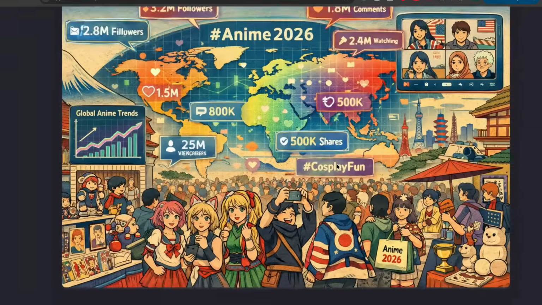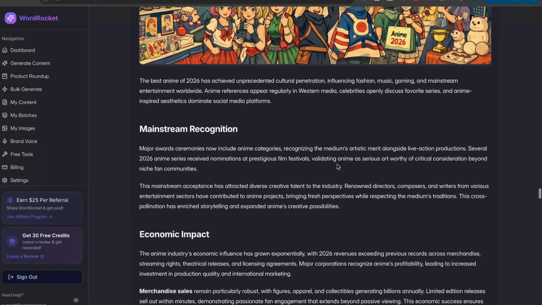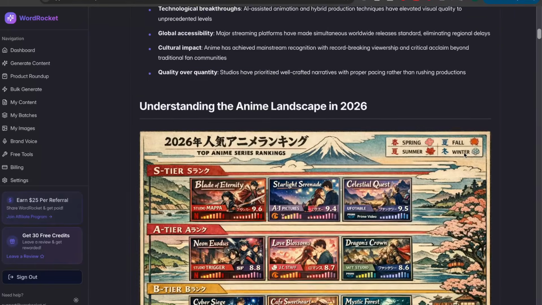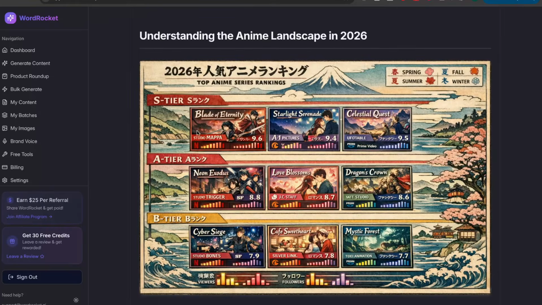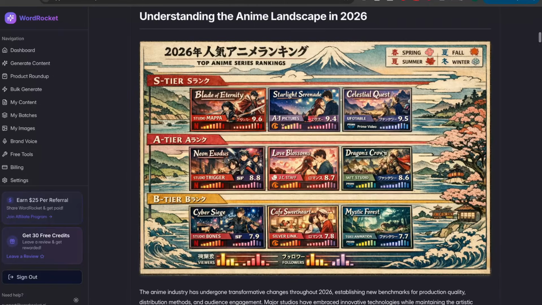And here's the third image. Again, it looks really good. So no matter what niche you're in, you can now create relevant images to match the content that you're writing about. The last image just generated, and we can see we get an S tier, A tier, and B tier list of the best animes of 2025.